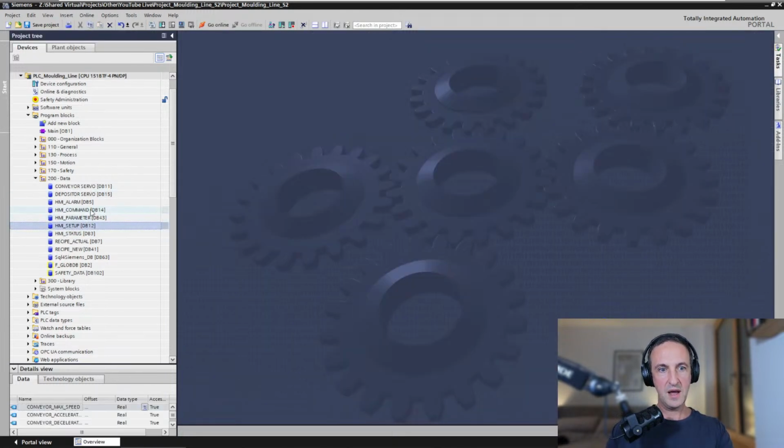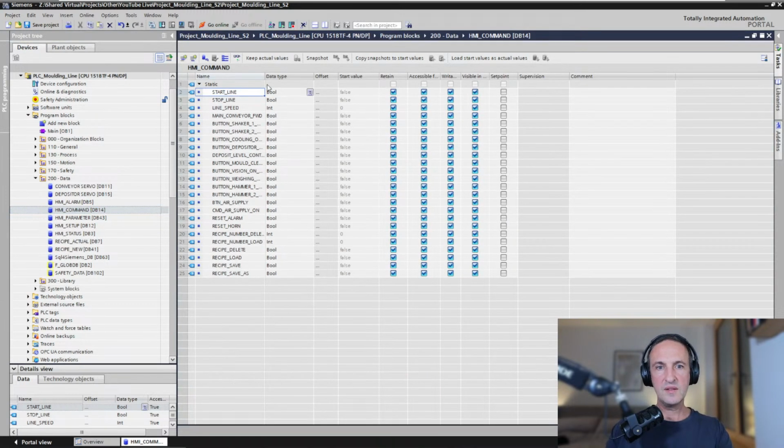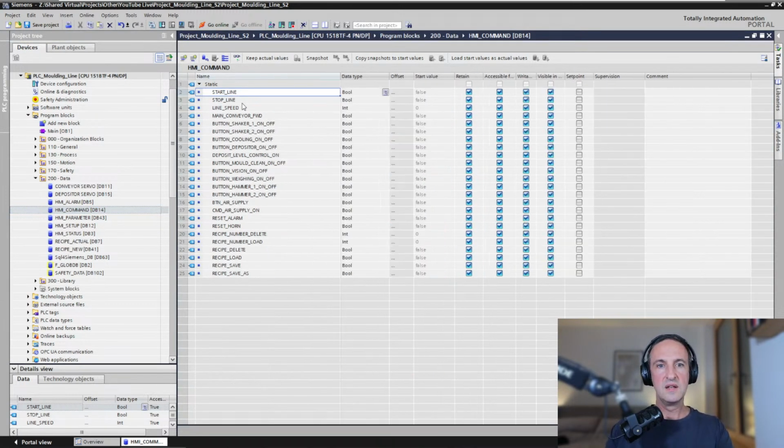Setup, we went. Command, they're commands. Start the line, stop the line, the line speed, move forward, main conveyor forward. Buttons are in here. A command for air supply. So again, it's a mixed bag of commands that are being used for process-specific modules and for general modules.